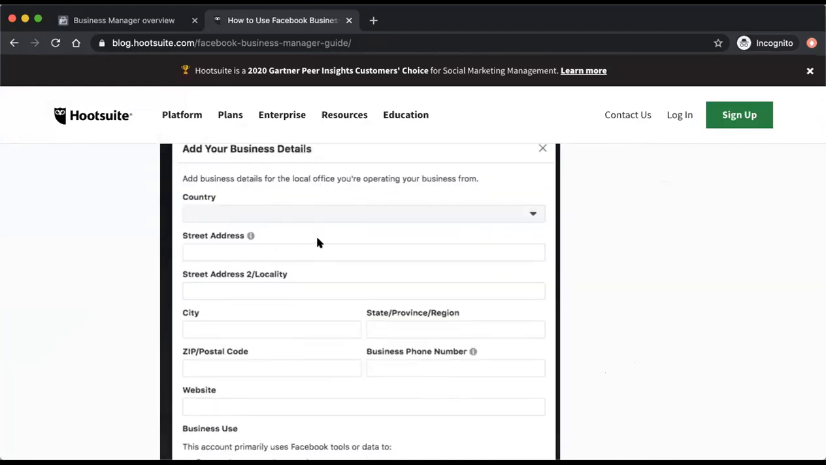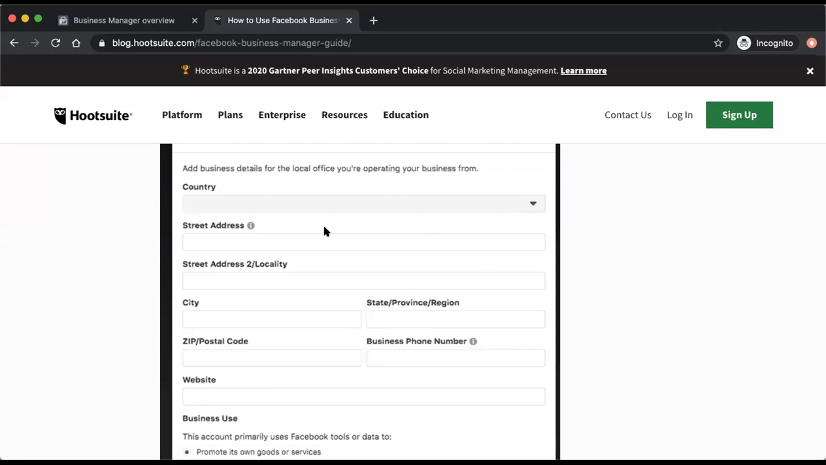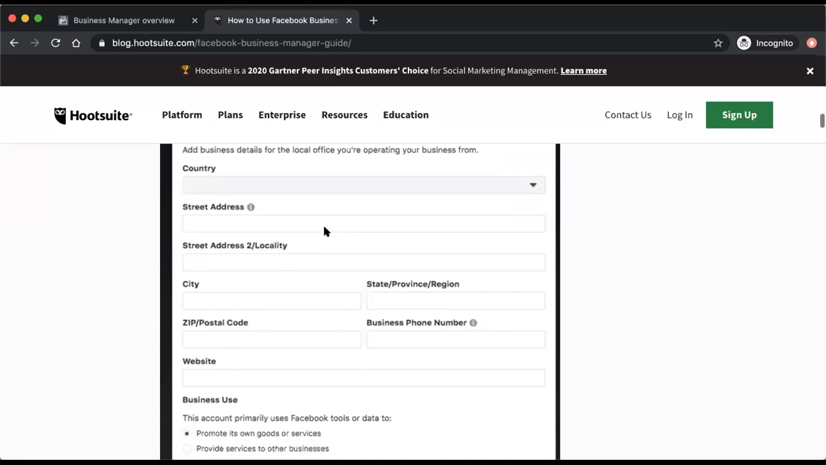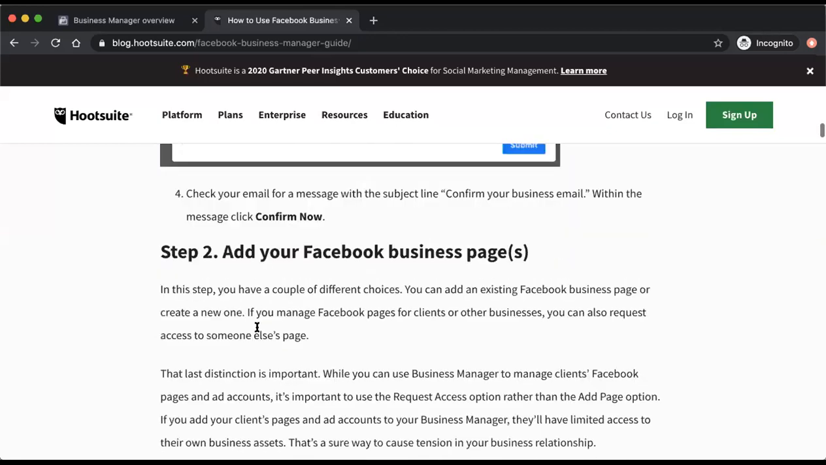Add your business details. Now in a business account, it's mandatory that you fill in all the address bits, your website, your country. Promote its own goods or services: if you're a company and you're doing digital marketing or running Facebook ads for yourself, you choose this. If you're an agency or a freelancer, you choose the second option.